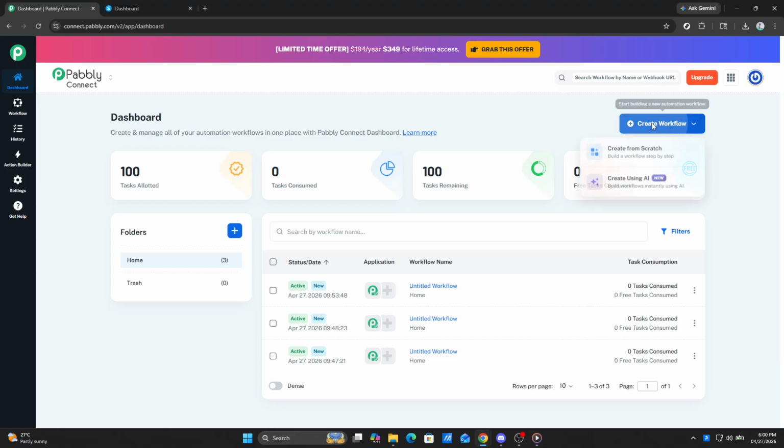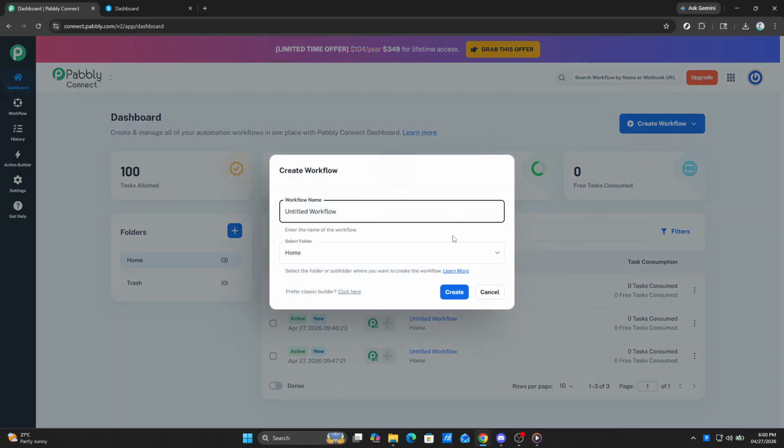Next, you'll be prompted to choose how you want to create your workflow. In this case, select the option to create from scratch. Then, simply click on the Create button to proceed. This sets the stage for building your custom workflow.